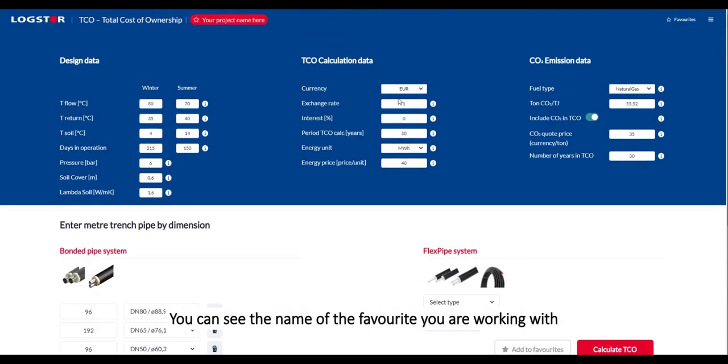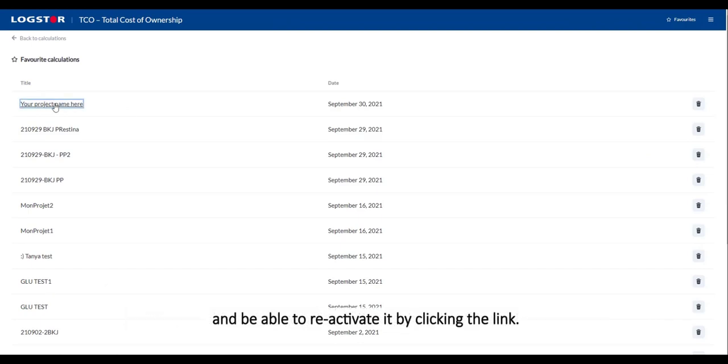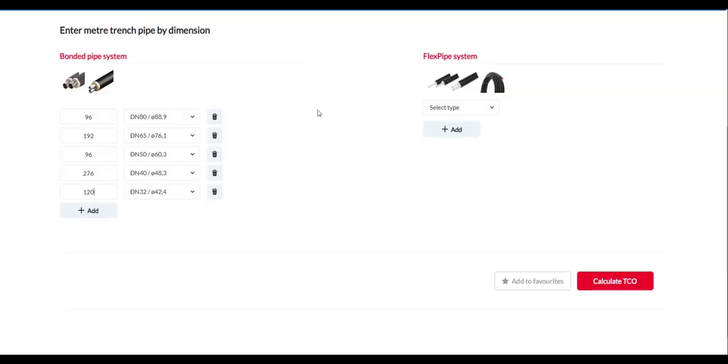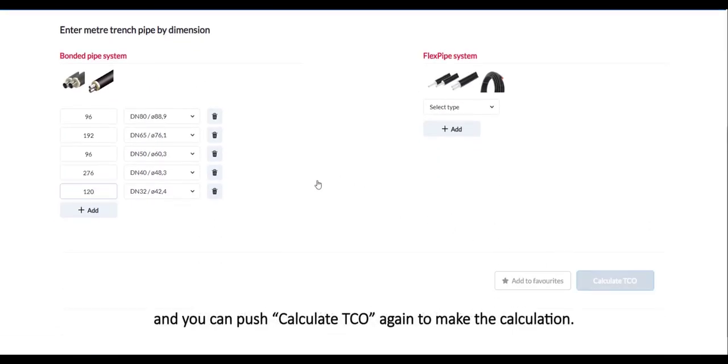You can see the name of the favorite you are working with at the top of the screen. You will be able to find your favorites again in the Favorites section and be able to reactivate it by clicking the link. This will re-enter all input data and the list of pipes, and you can push Calculate TCO again to make the calculation.